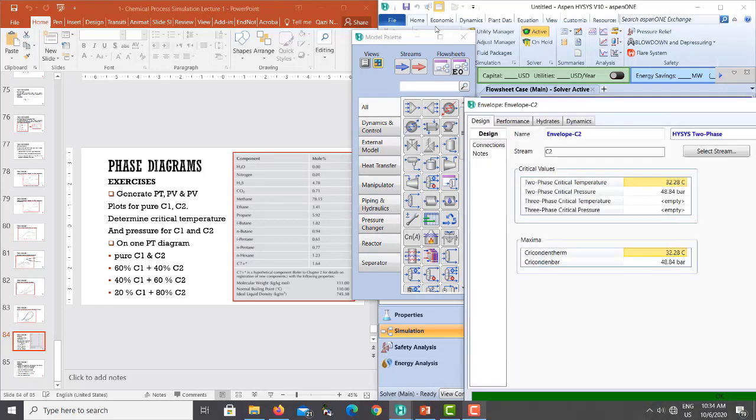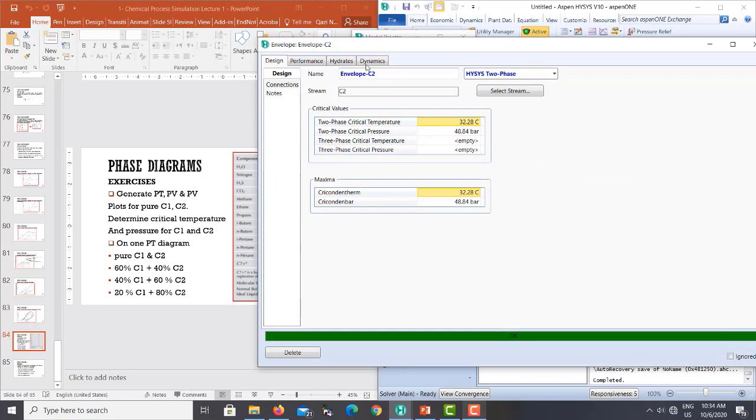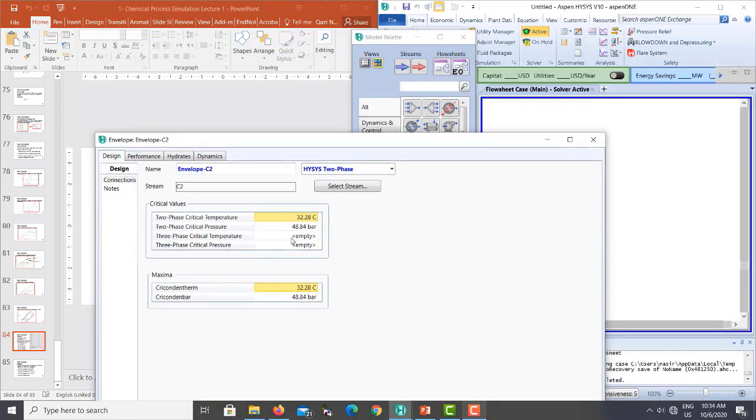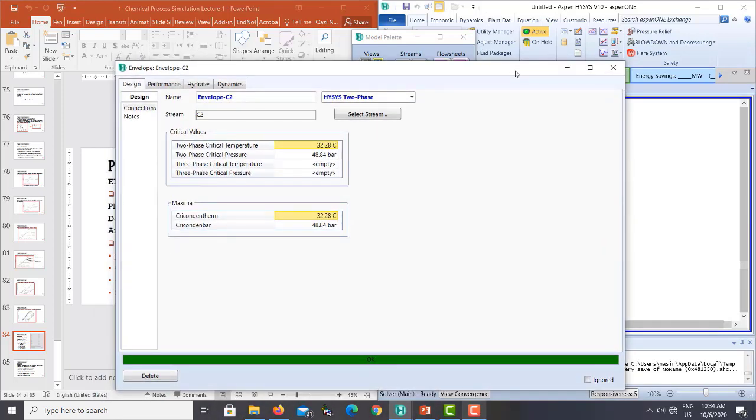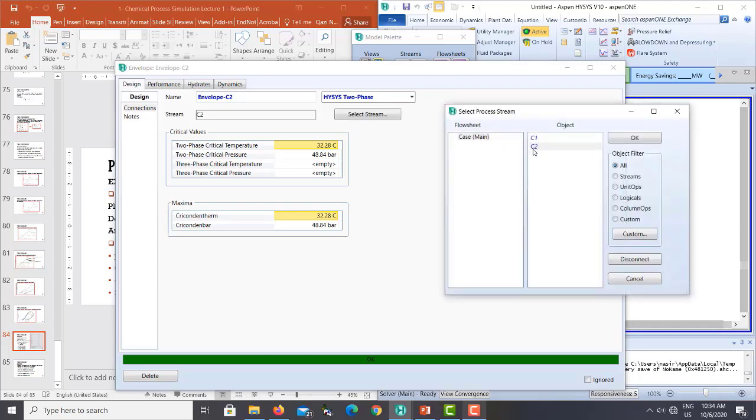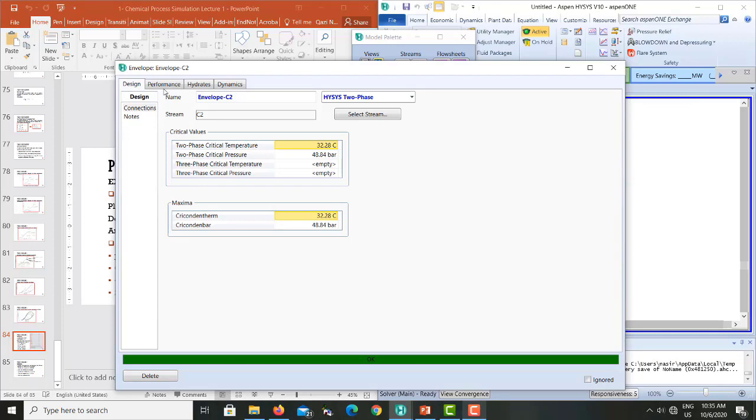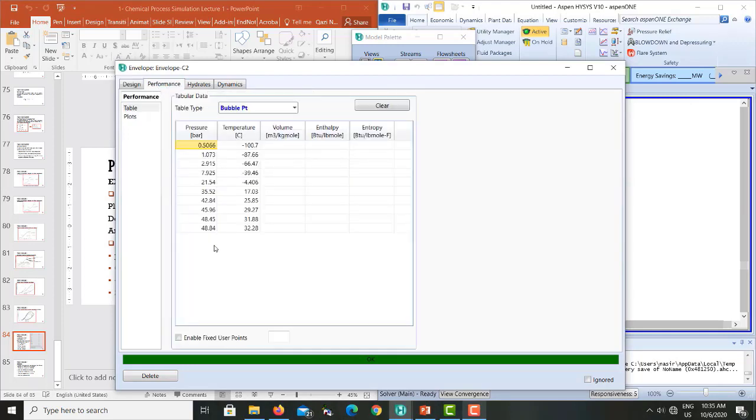Okay, you'll get this screen. Make sure this plot is not saved. So if you want to put this plot in your assignment or quizzes, you need to take a snapshot of the screen. Again we need to select a stream. Since in this case we have two streams, and we want to analyze C2, we select C2 and then click OK. We go to the performance tab. As always, it is shown in the form of a table, and we can also get the plot for this.